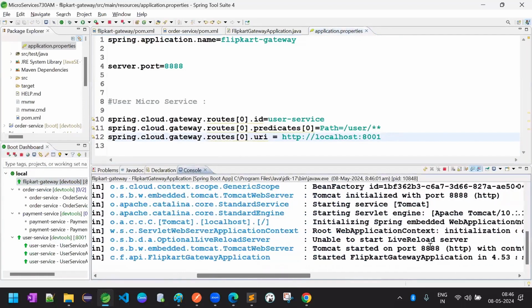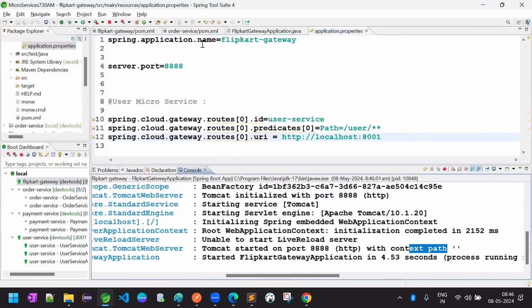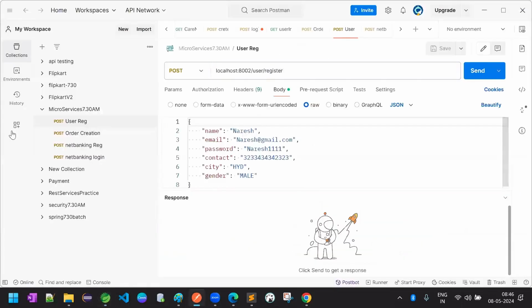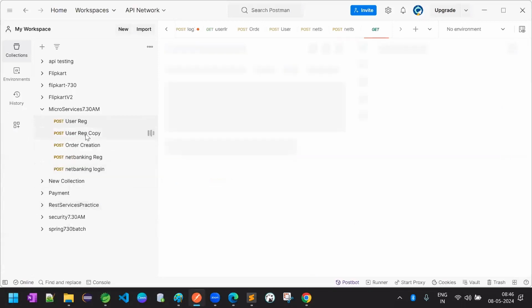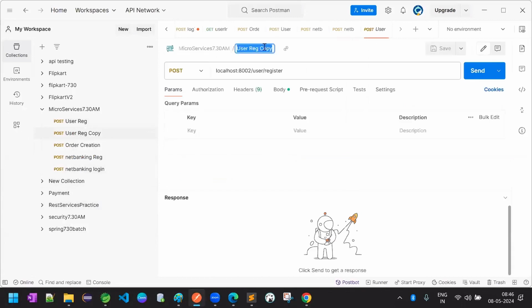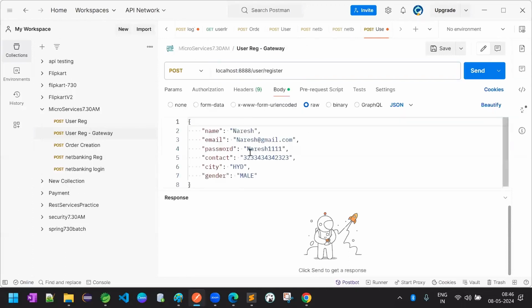So your Tomcat server started with a context path of empty. If you want, you can give a context path also. Okay, so let me do one thing. I'll take the same request, duplicate. So what is the port number? 8888, right? So here the body and everything is the same.